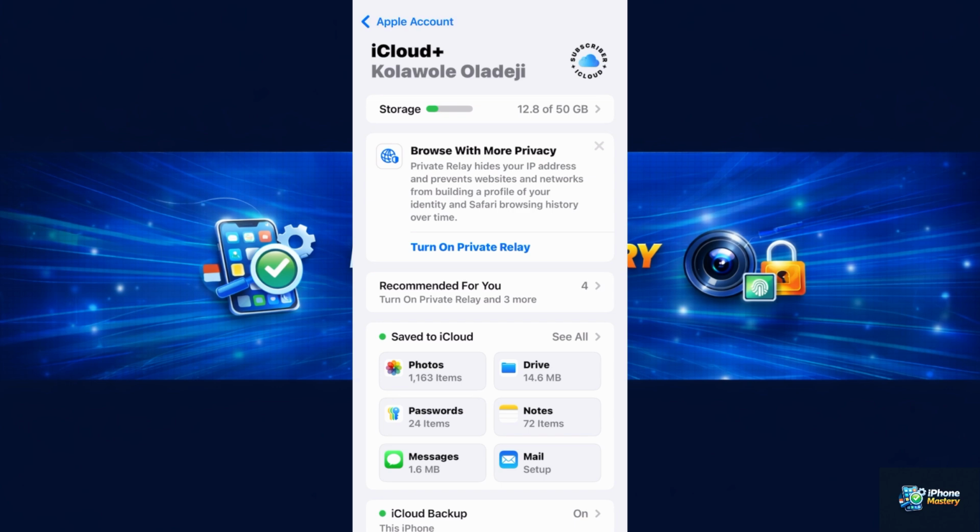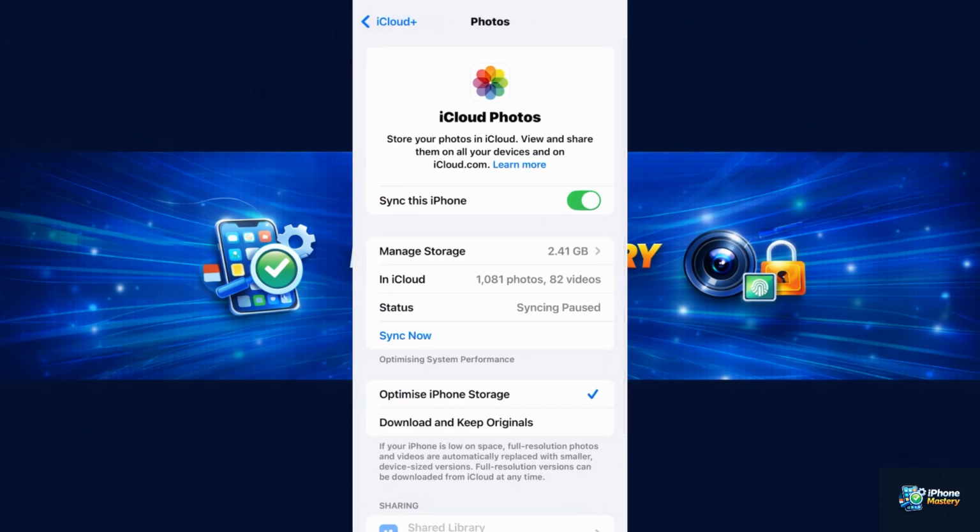On this page, if you look closely, we are going to see where it says photos. So I want you to tap on that photos. Once you tap on the photos, it will bring you to this page. On this page, the first thing I want you to do is this. I want you to turn this on automatically.